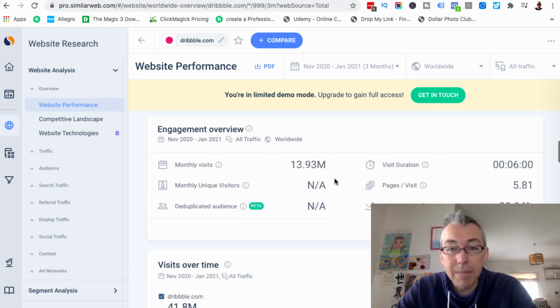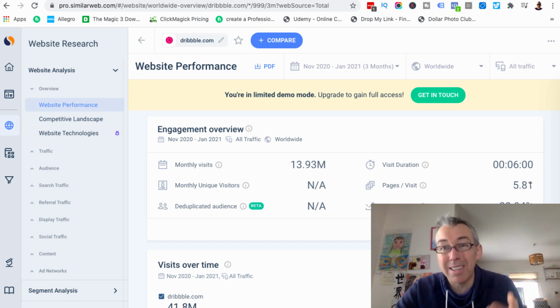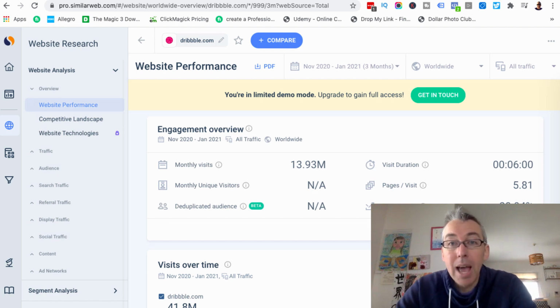If we come down a little bit, we're just under 14 million monthly visits. 14 million, that is a lot of people. People are sticking around for approximately 6 minutes, so they're not just clicking on a few things and disappearing. They're visiting multiple pages as well, which is really important. On average, we're talking about 6 pages every time somebody visits this particular website. And people are sticking around, they're not just clicking through and then leaving. So it's really, really important.